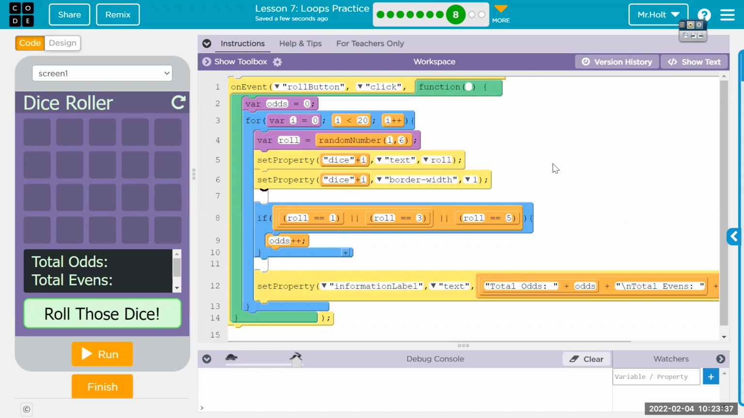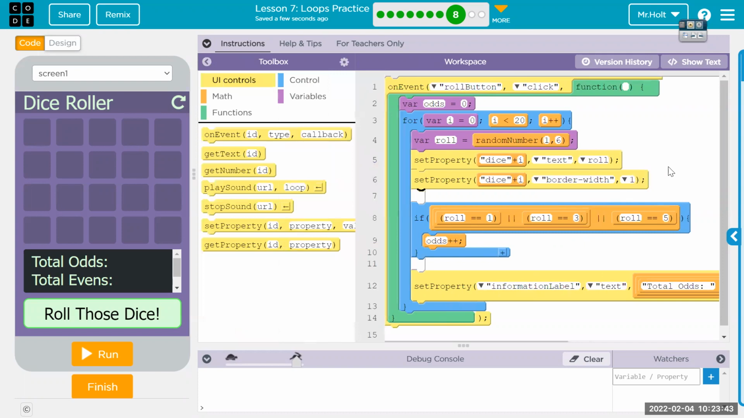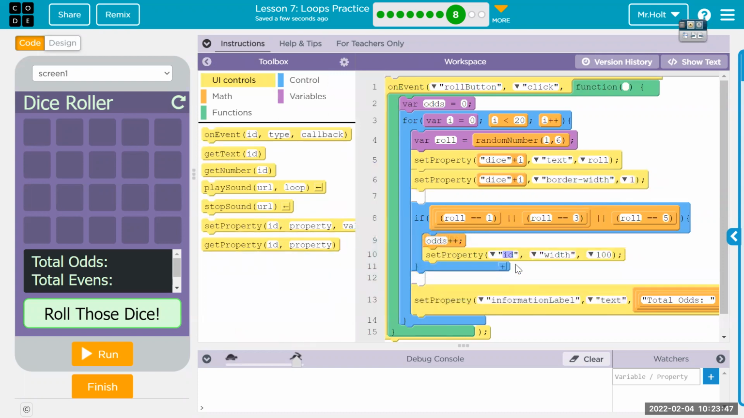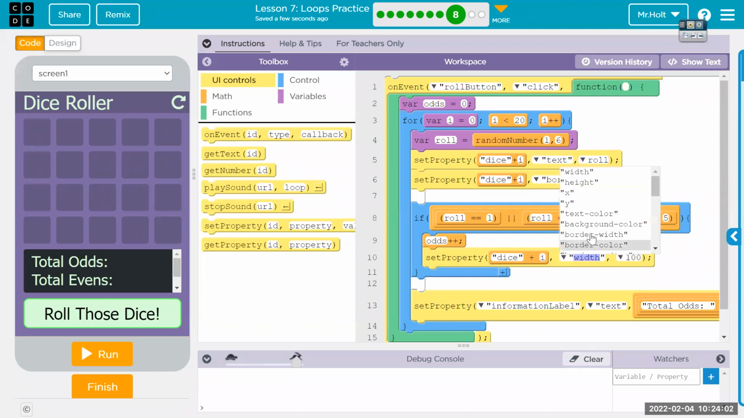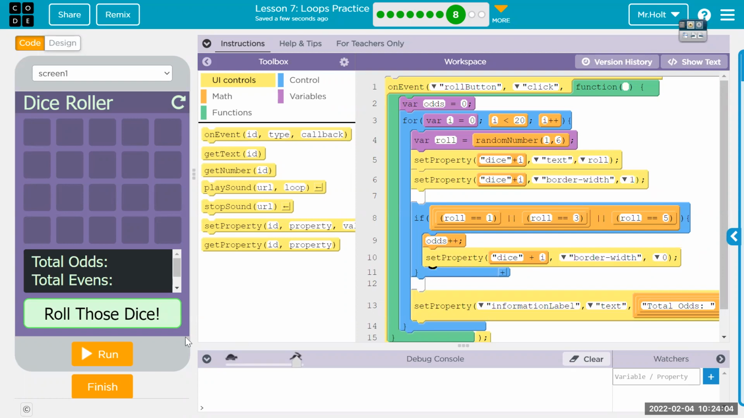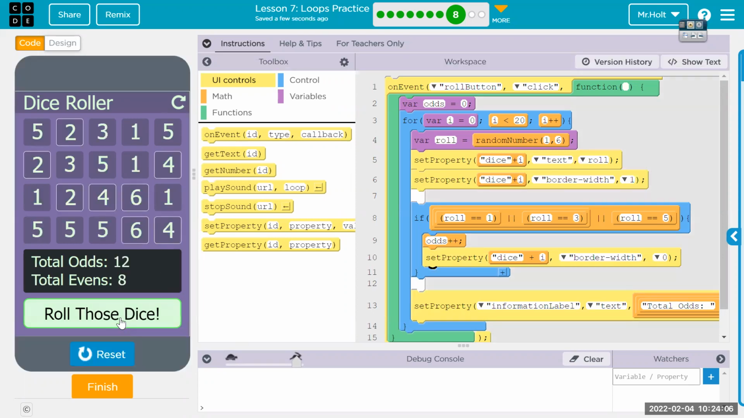There's a couple ways to do it. We already have a way that's keeping track of odds. What we could do is, since this is setting it to 1, we could set it to 0 if it falls into the odd category. And set property of, oh yeah, it should be dice plus I, because we're doing that again, dice plus I. Set its border width to 0. And this should work. This is actually a different way.